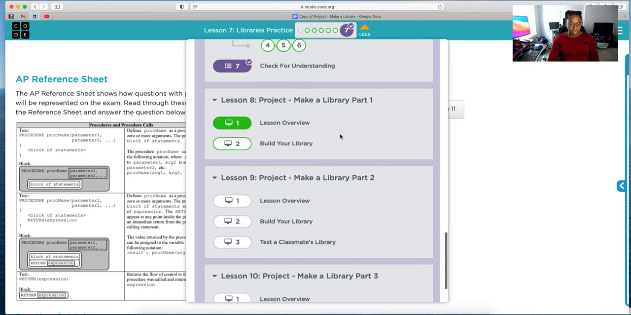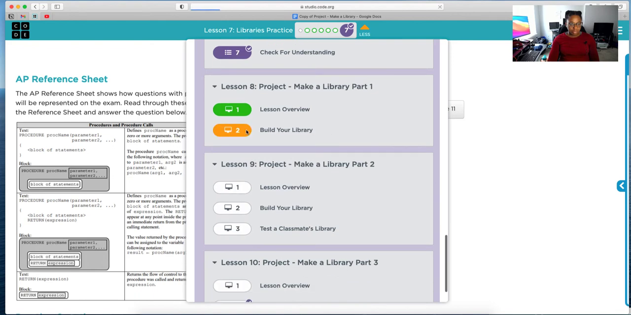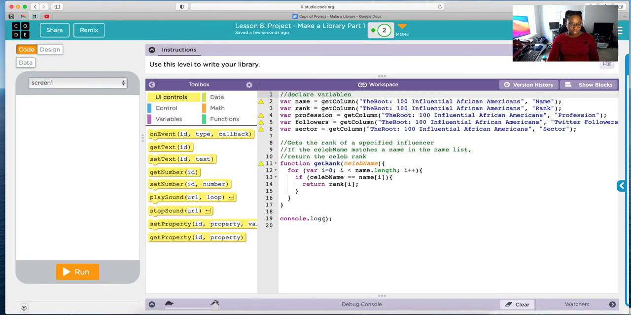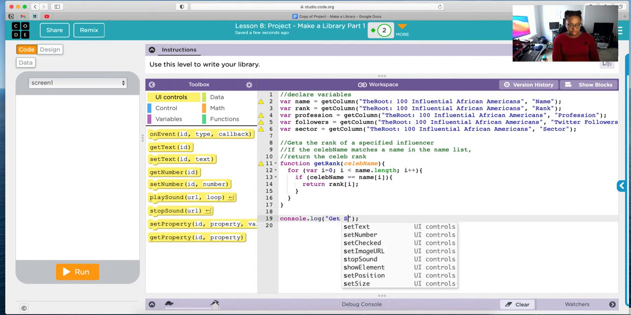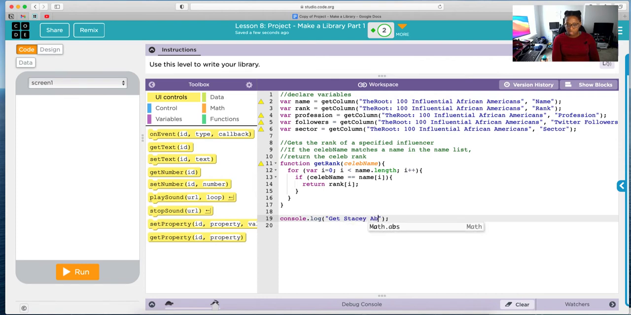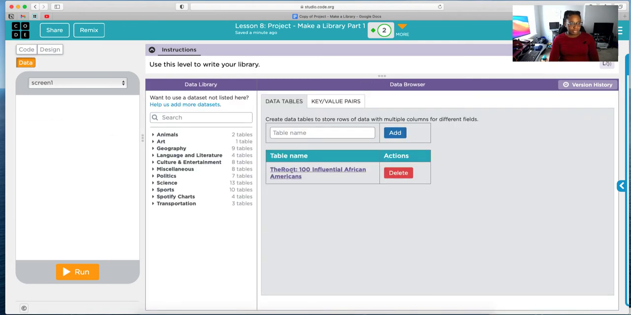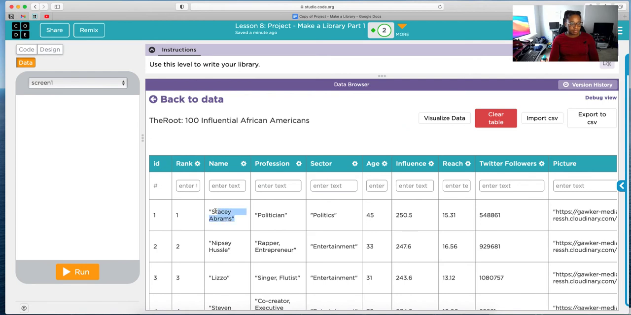So let me go back to our lesson here, our library. And I'm going to create a test case. I'm going to do get Stacey Abrams rank. And I know that her rank should be 1. And how do I know that? If I go to the data tab, click on my table name, this is Stacey Abrams and this is her rank. So that's the output that I'm expecting to get.